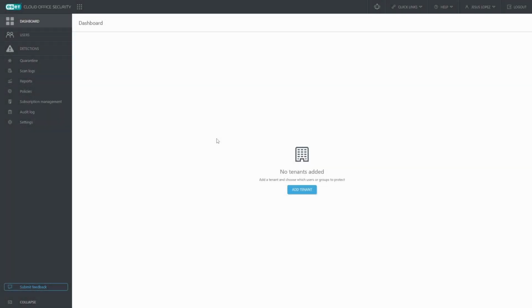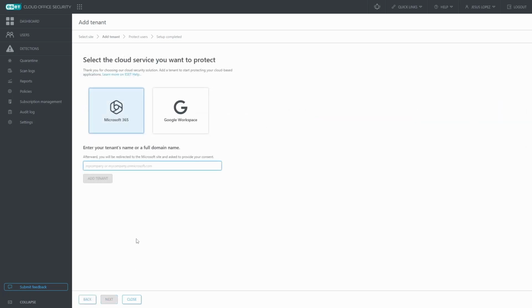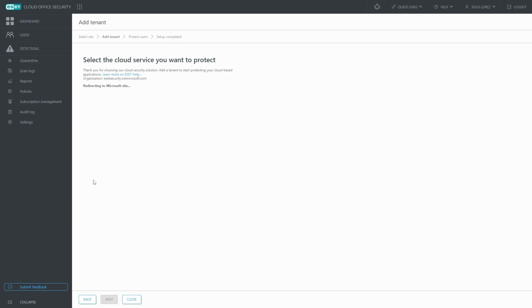To start protecting your mailboxes with ESET Cloud Office Security, we'll start off by selecting Add Tenant. We'll select your license. We'll select Next. And then from here, we'll go ahead and select your tenant. We'll click Add Tenant. And then we'll just wait for Microsoft site to pop up.